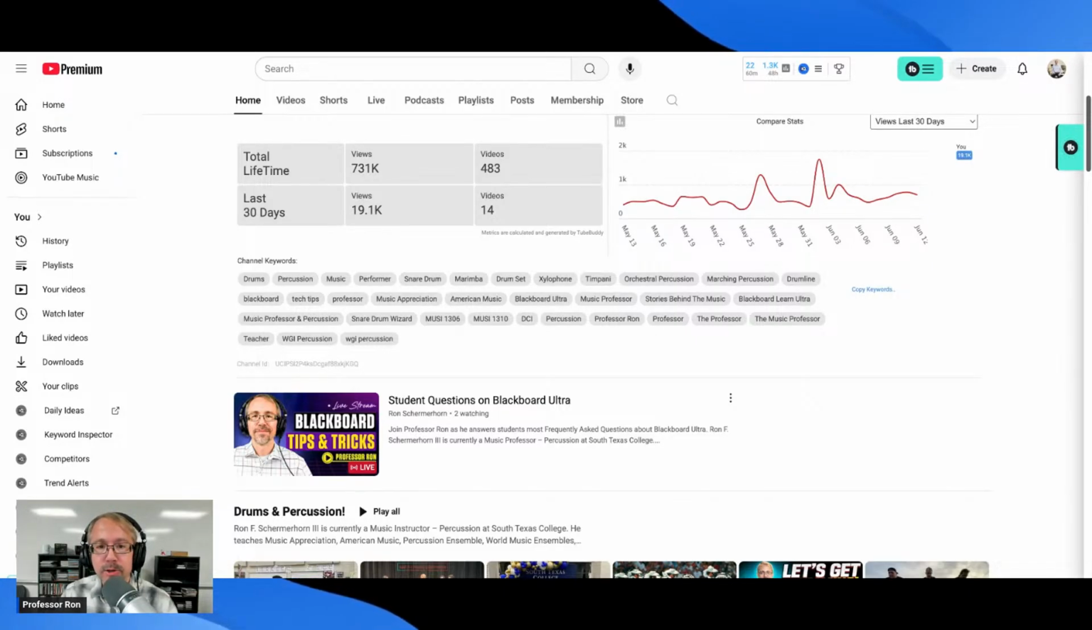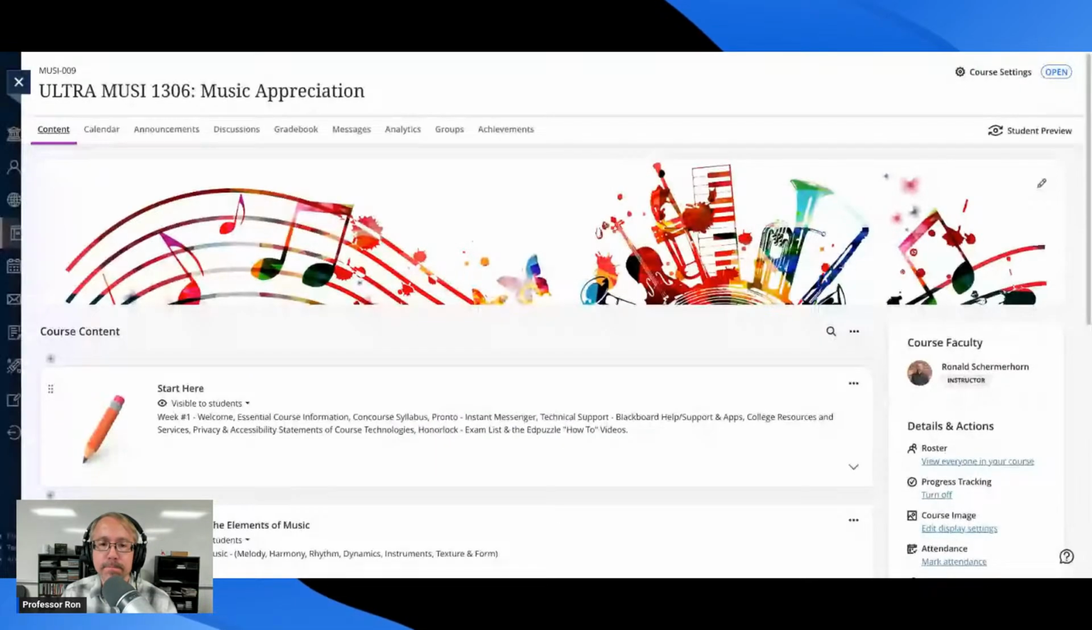I'm going to change the share. Okay, so I'm going to share the course. All right. Okay, double checking the share. So now you see I'm sharing Music Appreciation, MUSI 1306. This is my developmental shell.